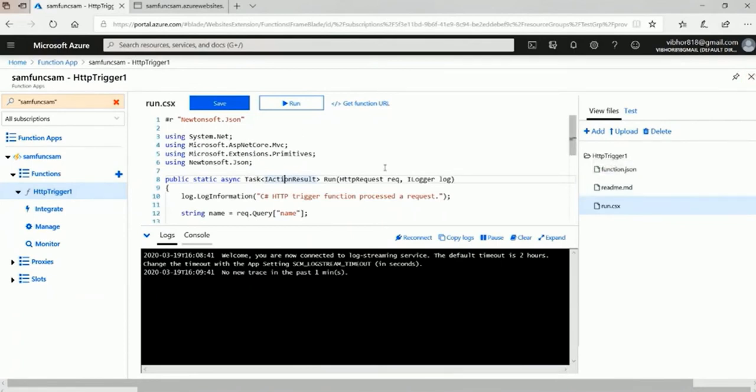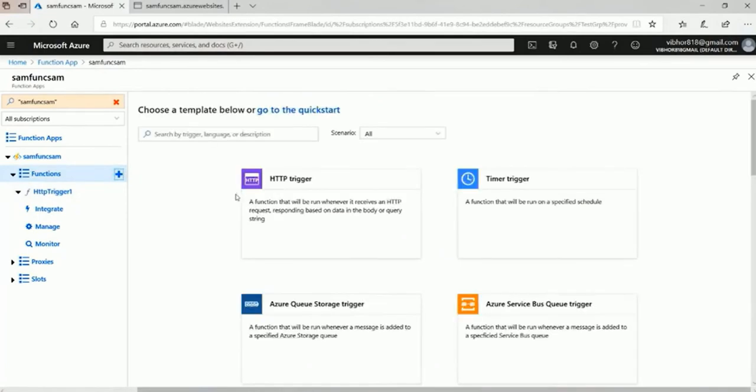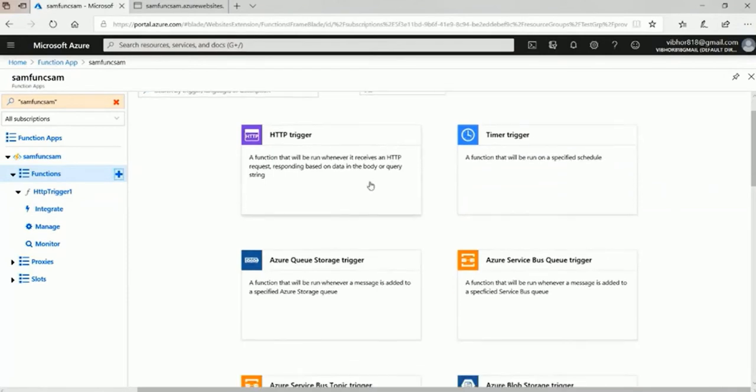Now, if you want to add more functions in this function app service, you can again go to the functions part here. Click on this function here, and then, as I mentioned, I will tell you later about the more templates. Now we have all templates available. We have chosen this one called HTTP trigger based template.